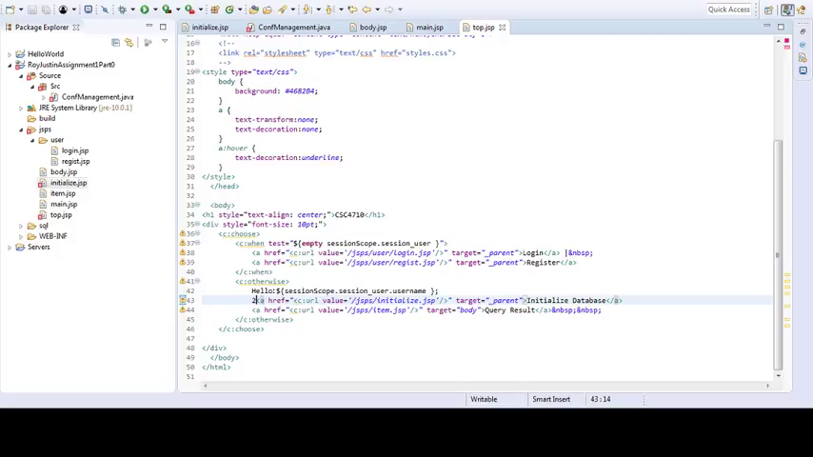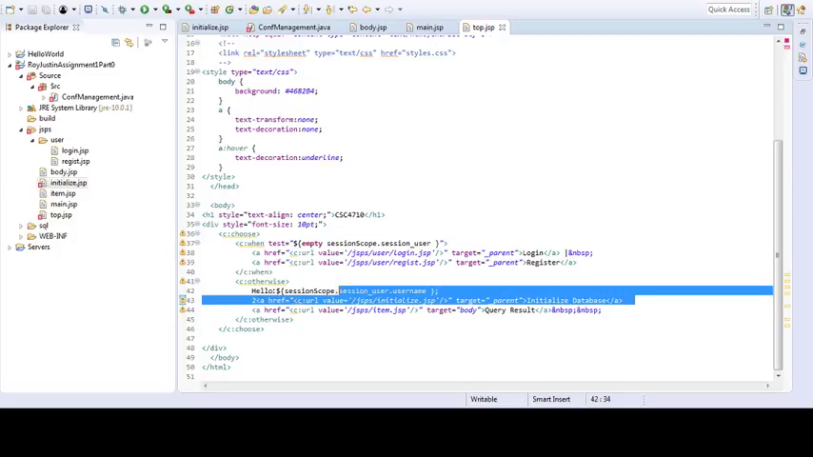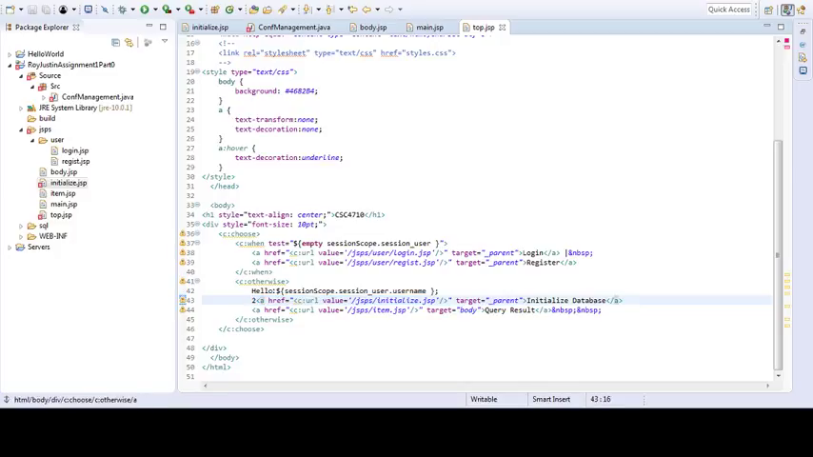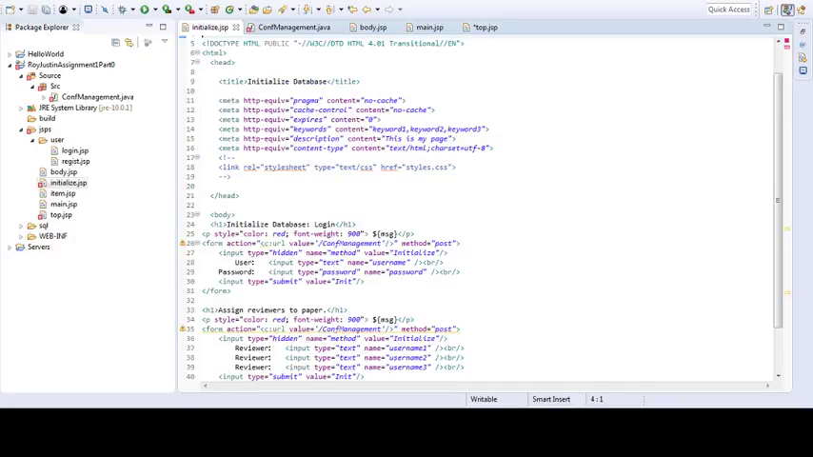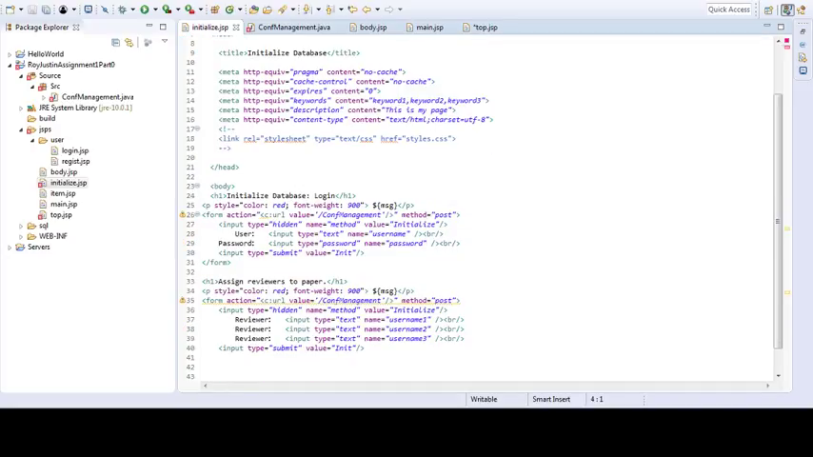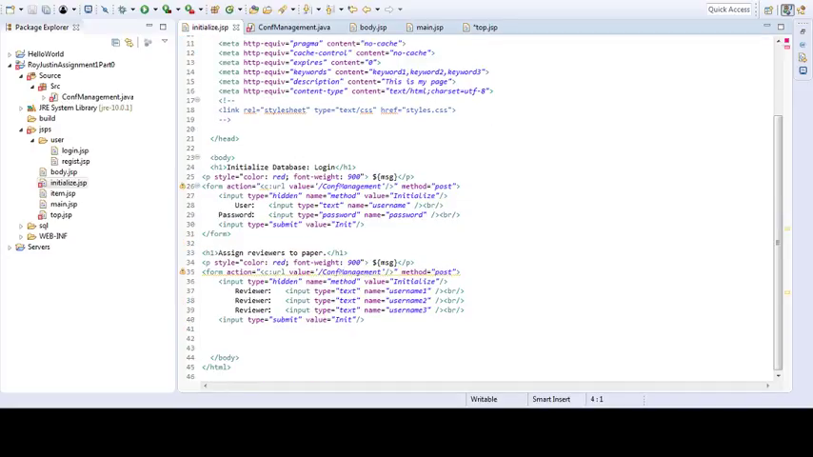So I use the top.jsp that was given in homework 4. I added a small thing, initialize database, and when a user is logged on, they'll be able to see this and choose this item to initialize the database. During this part, I added a new initialize JSP, which has an additional login just for the sake of keeping them logged in. I might remove this in the near future.